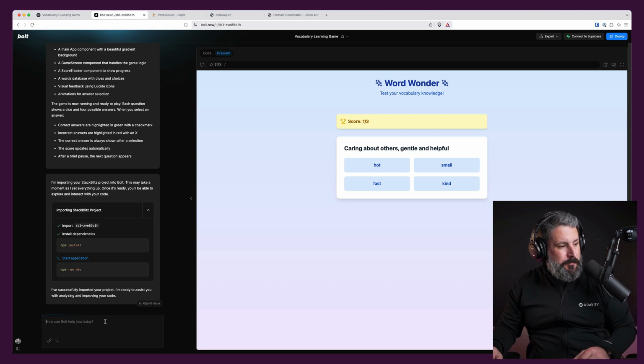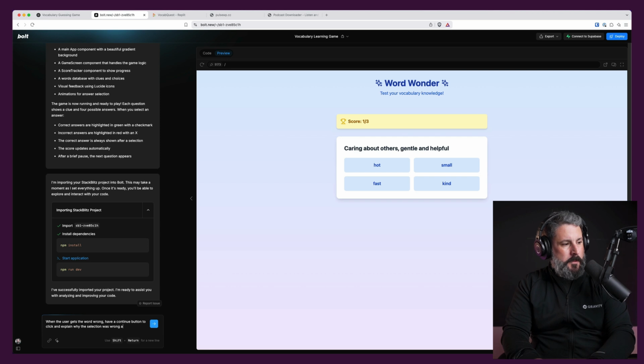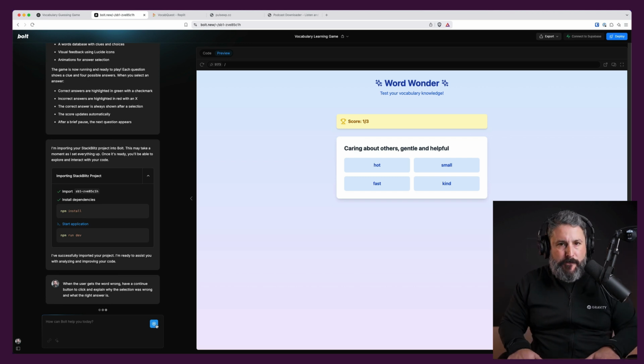So let's just prompt Bolt to say, when the user gets the word wrong, have a continue button to click and explain why the selection was wrong and what the right answer is. Okay? So this is me just simply adding a feature.